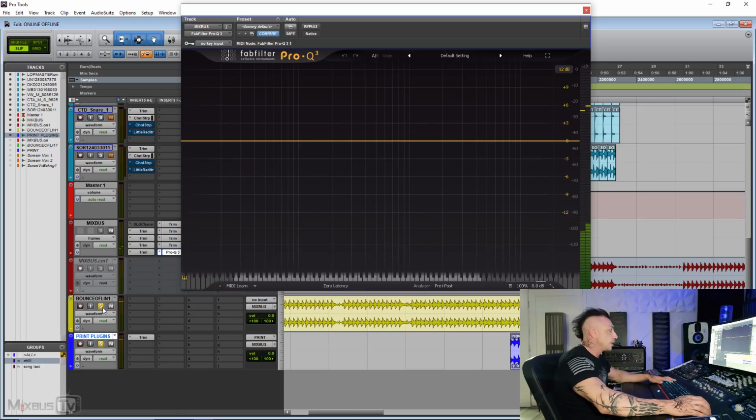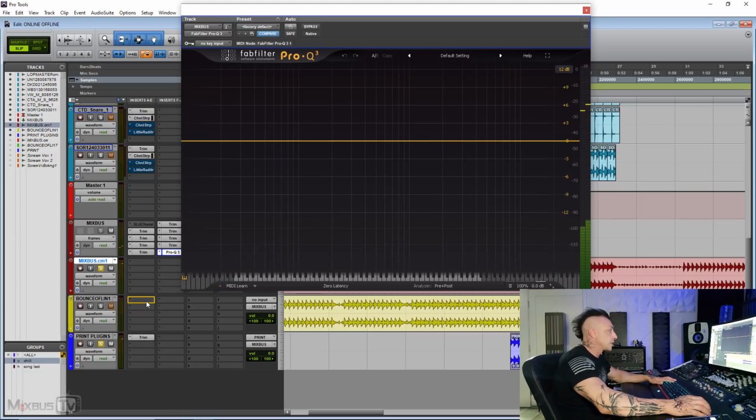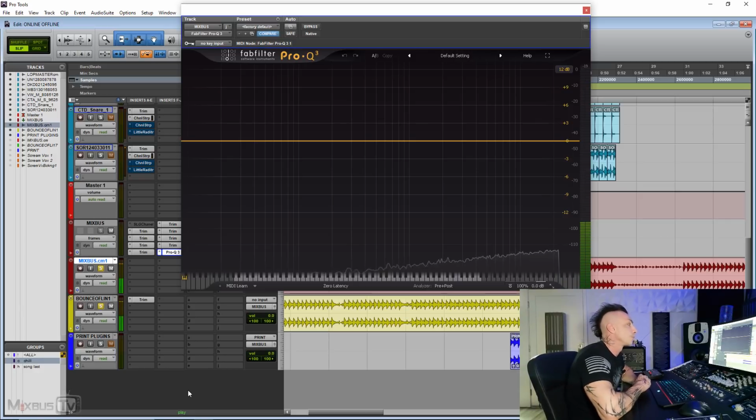Let's try between the print and the mix bus. Appear to be pretty much the same. There's this chirping and the low end coming up. Bounce against commit. And there you go. There's only the noise. Okay?